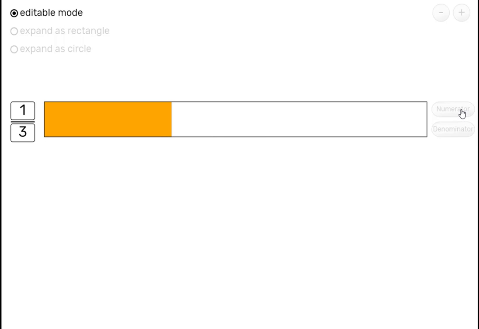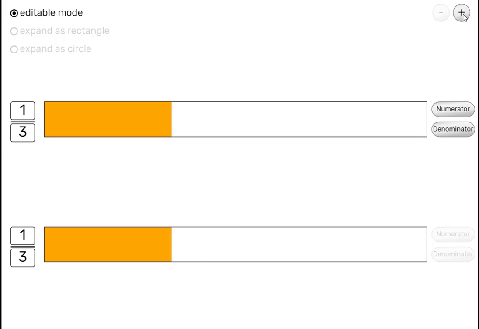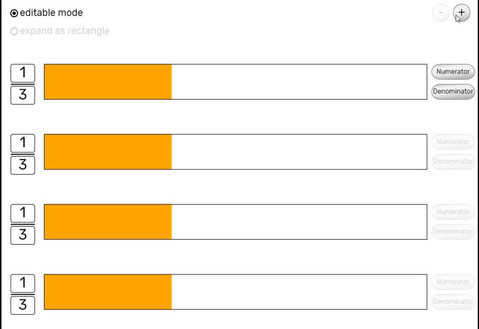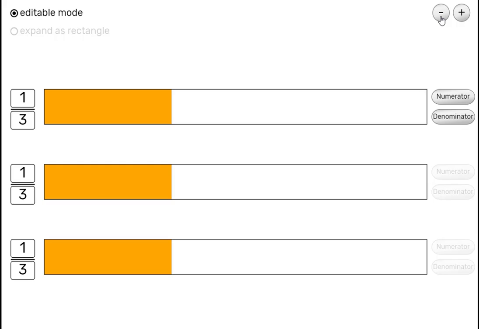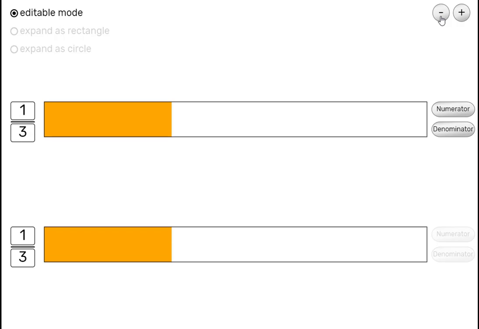These buttons here help us hide or show the numerator or the denominator. So if we prepare the question in advance, we could ask what the denominator could be. We can also show it by clicking on it directly. Now this plus will add more bars all the way up to 4 bars, and the minus will reduce them.